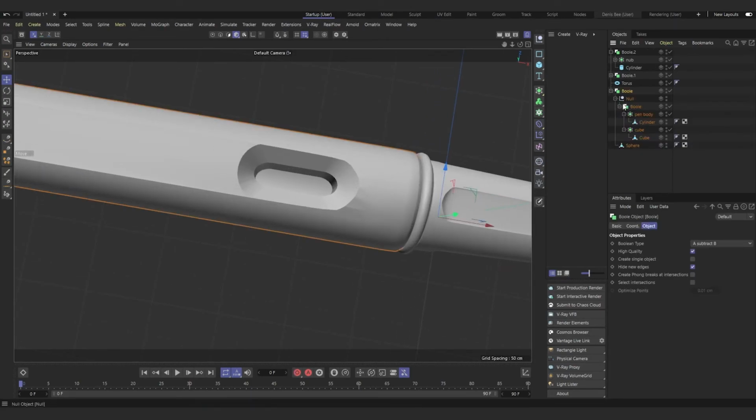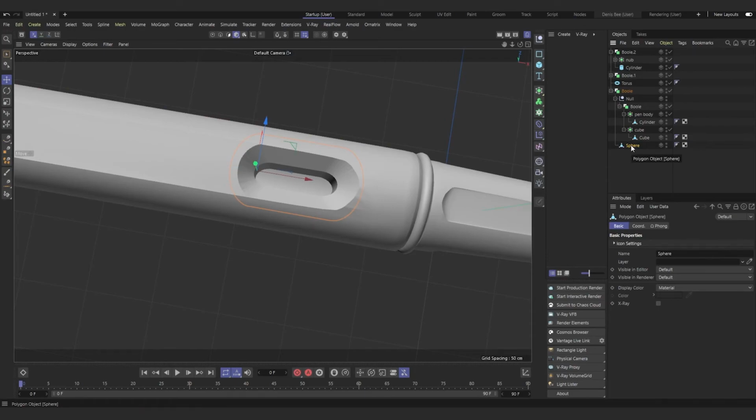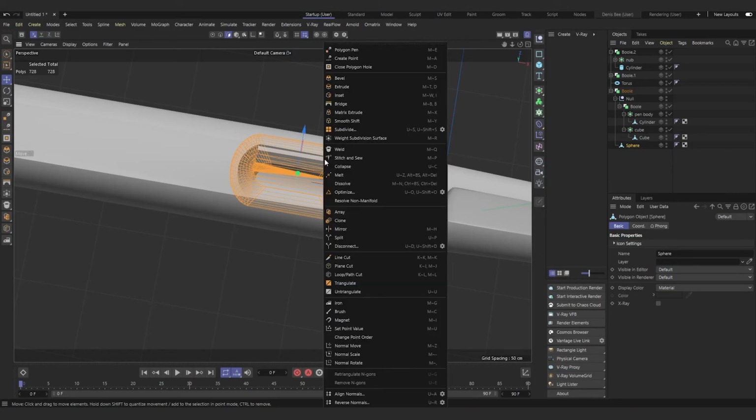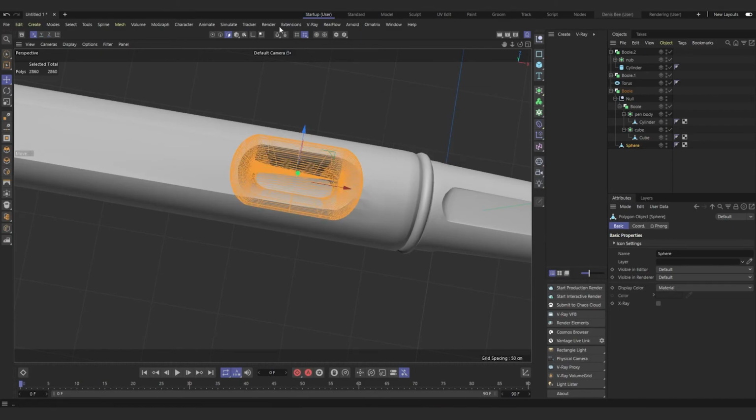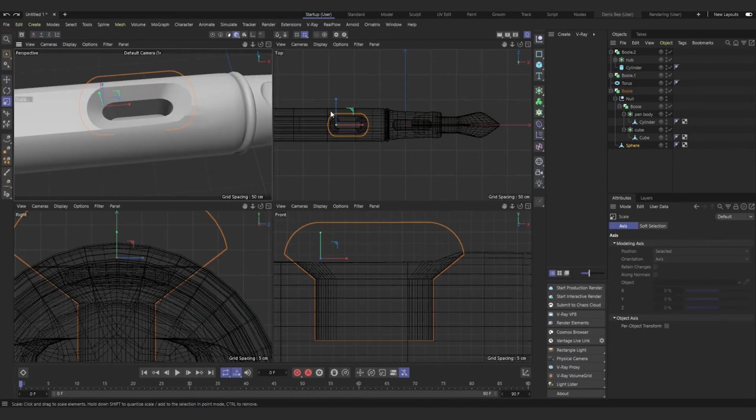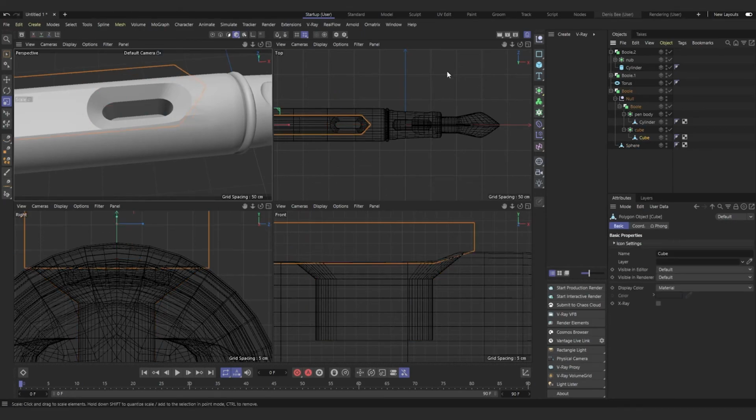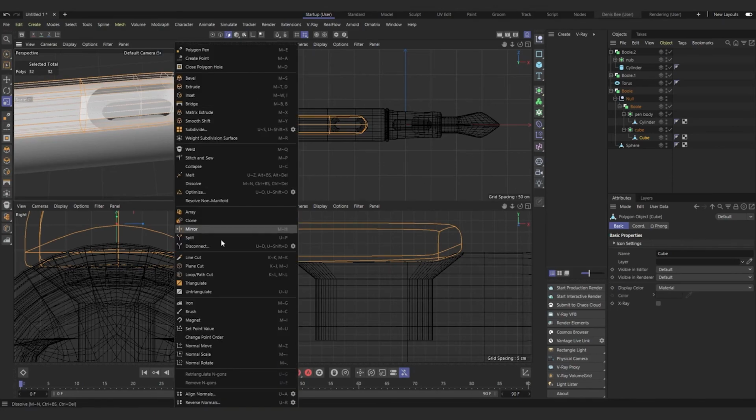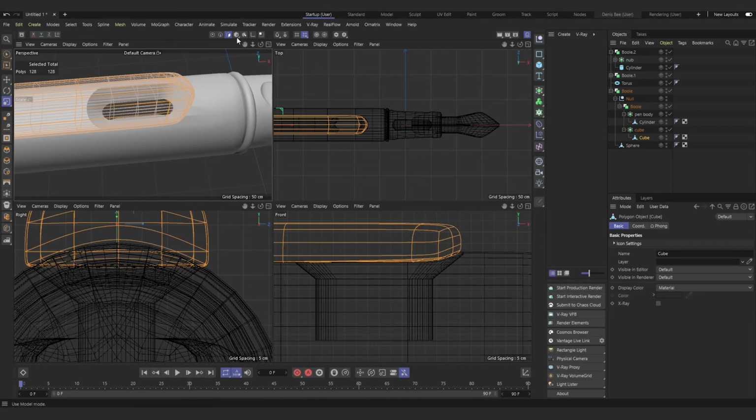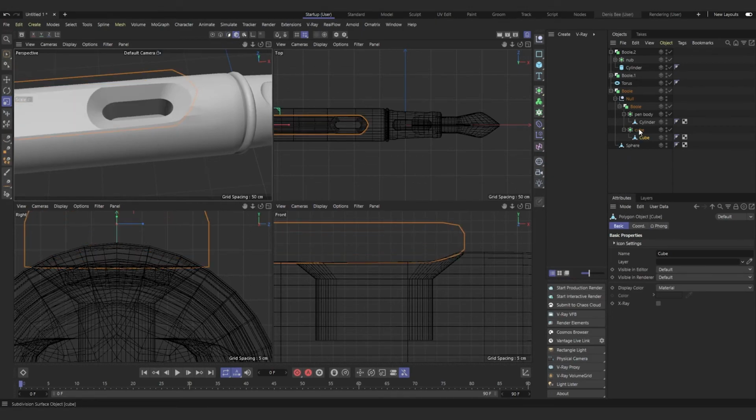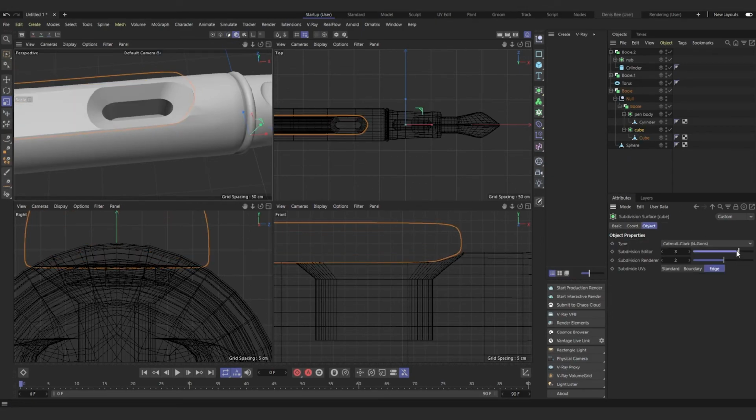Okay, so first we have to convert this. Let's look at this. Okay, so this, Control A, subdivide, and this. Okay, well, we're not done. Okay, this, polygon, Control L. Okay, see, and then for this, let's leave it here.